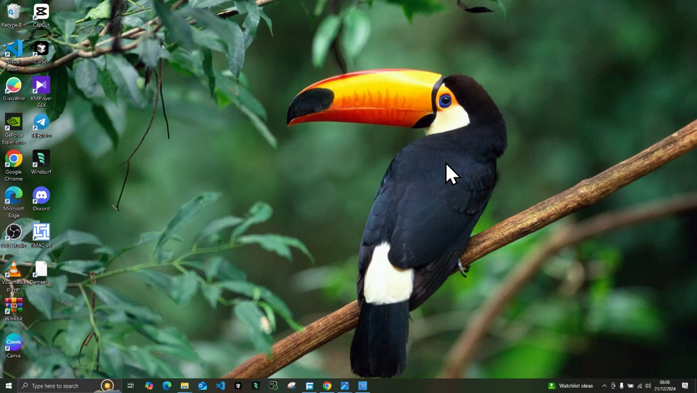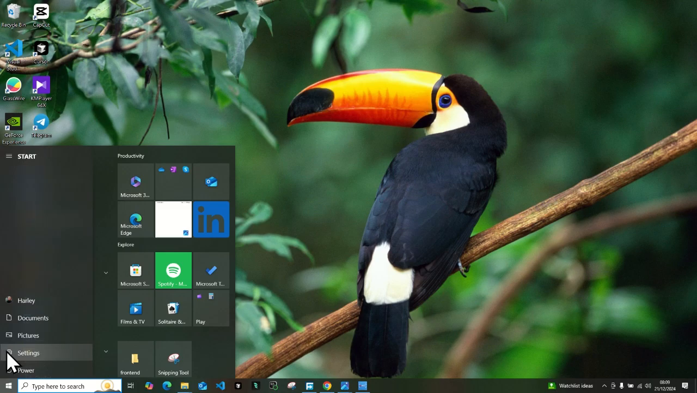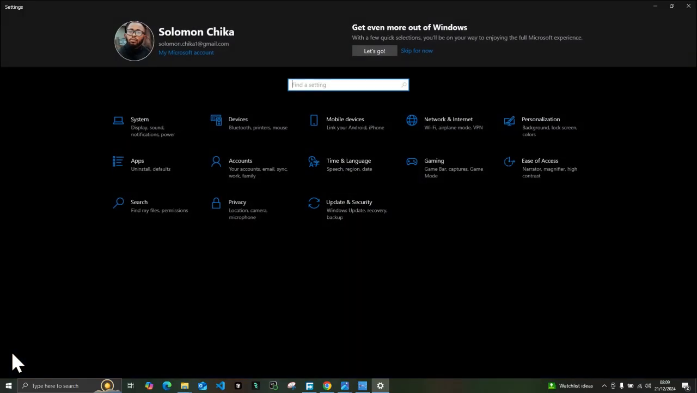Video, I'm going to walk you through how to set Microsoft Edge as default browser. First thing you'll do is head over to the start icon, click on the start icon to open up this menu, and then you click on settings, which is the gear icon over here to open up your settings.